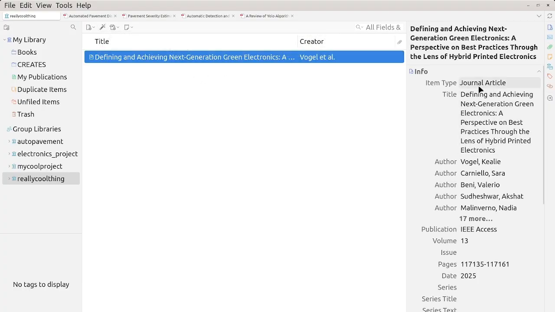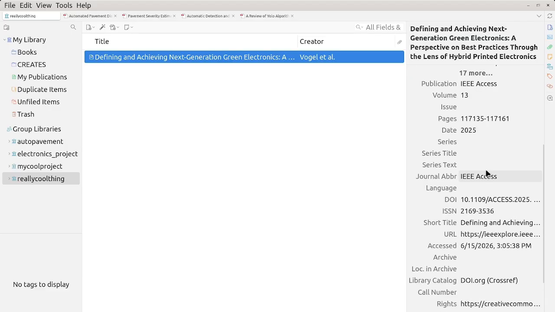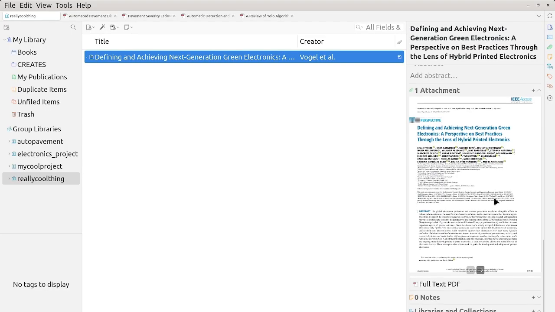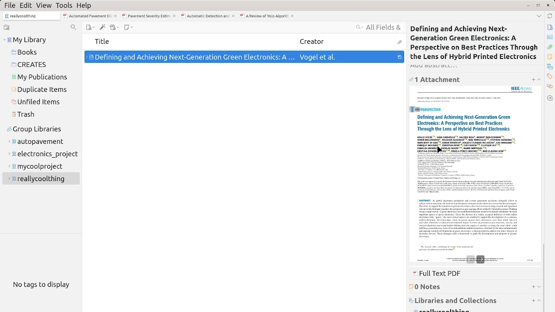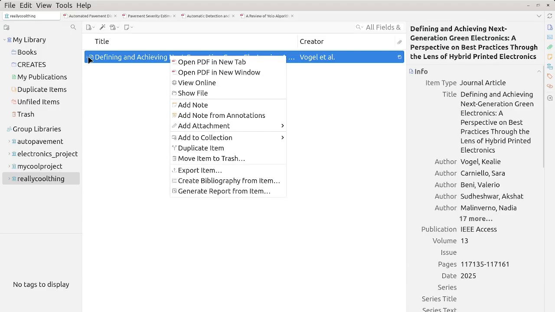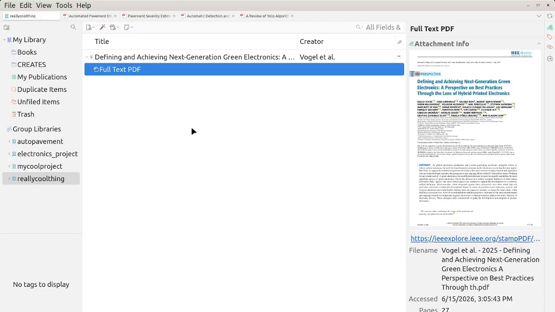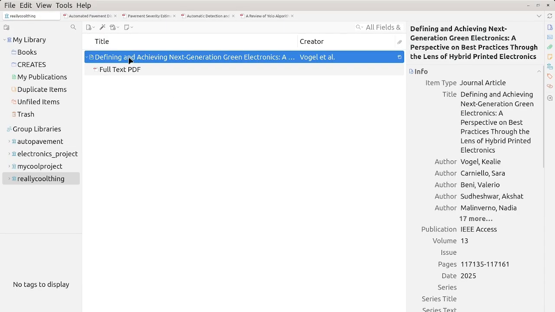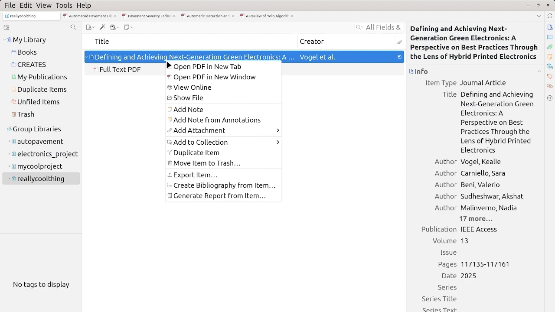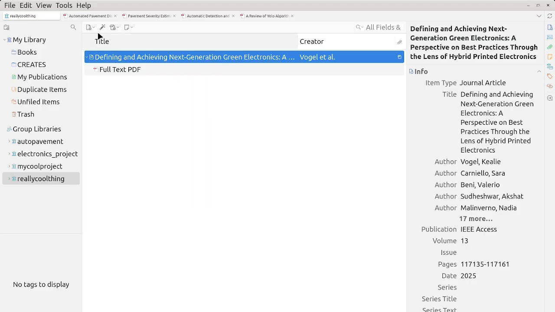It has everything that you need. So the item type, title, the authors, DOI, everything. It looks like this one actually found the paper for us too. So if we open this up, we actually have a full text PDF. Now that doesn't always happen. There are two things that you can do if you don't have the PDF attached. What you can do is, it actually doesn't show up, but there should be a find PDF online. You can click that and it will try and find it.